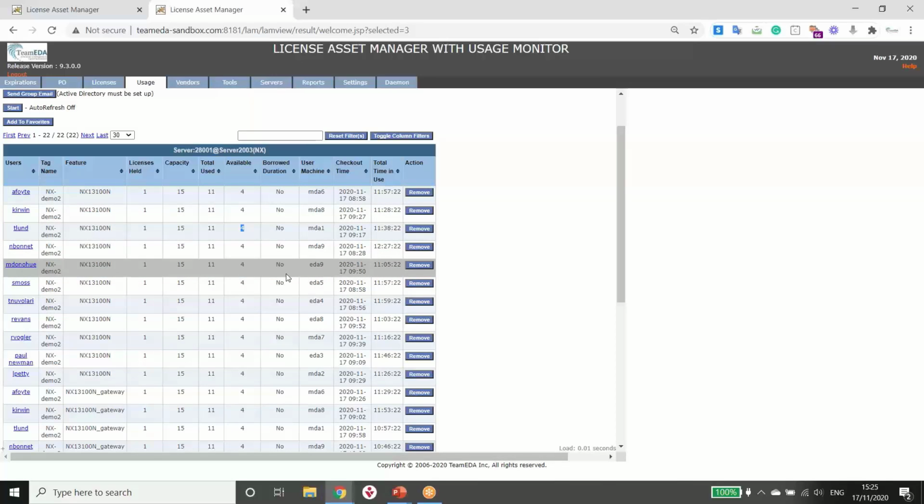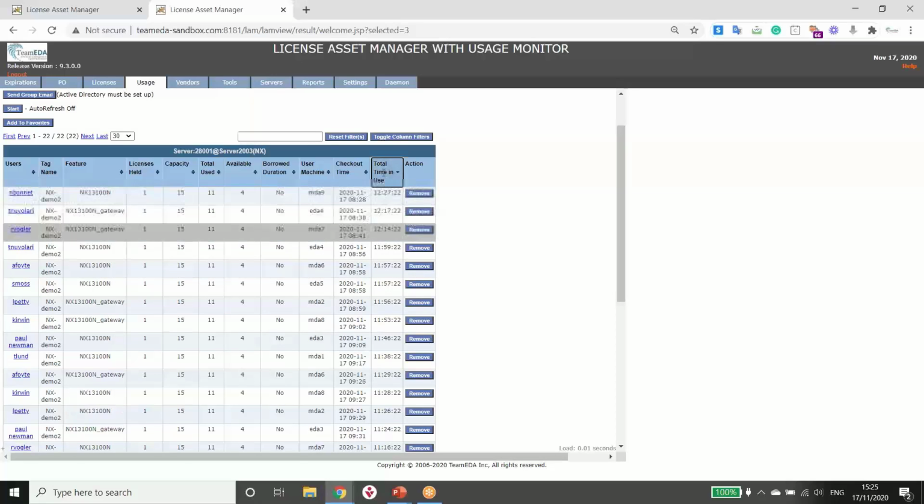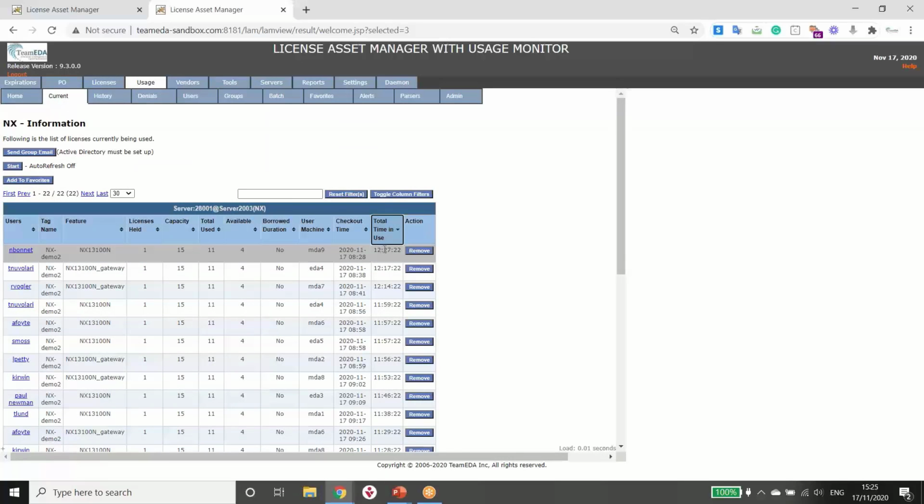Do we have any borrowed? Some people like to do license borrowing, where they can take the licenses off the network. So we store the user machine as well. And we can also then tell who's had it open the longest. So this person's had it open for roughly 12.5 hours.